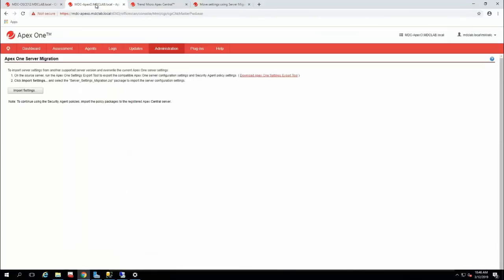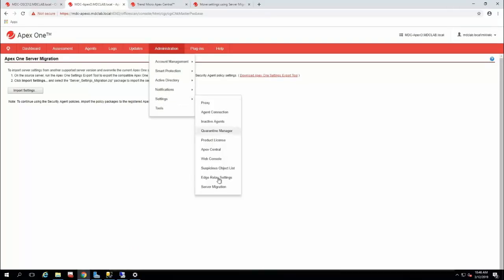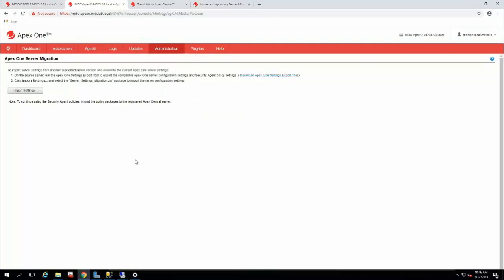Just log into your Apex One console. You'll go to Administration, Settings, and then Server Migration. Brings you to this page, and there's a link to download the Apex One Settings Export tool. And we need to move this to our OfficeScan server to run and grab the settings for importing into our Apex One. So I'm going to copy this file.